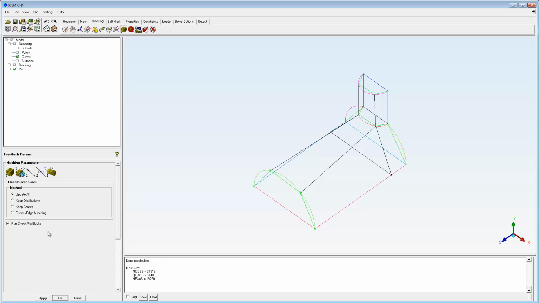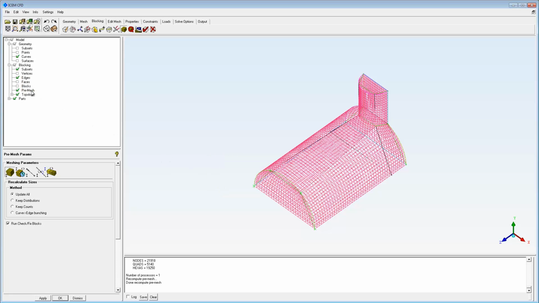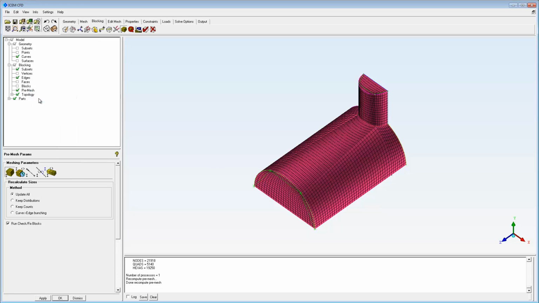View the expected mesh. The basic 3D blocking is complete. Be sure to save your work before going on to refine the mesh.